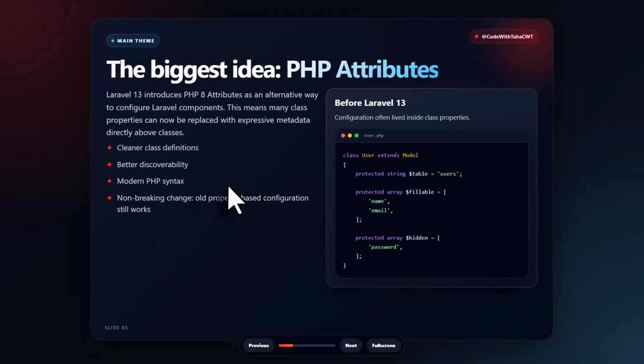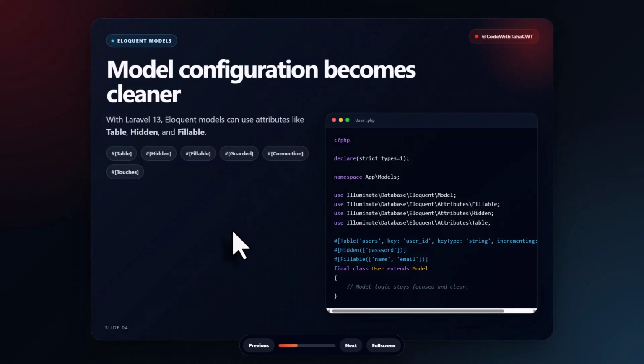Why do we use PHP attributes? Because they give cleaner class definitions, better discoverability, modern PHP syntax, and are a non-breaking change. Old property-based configuration still works. So you can use the previous method like what we typed here.